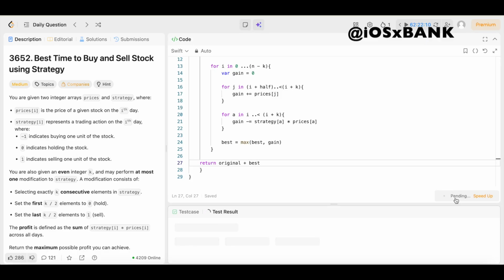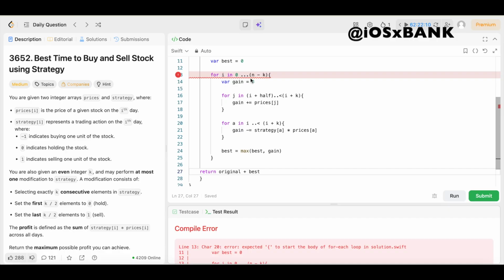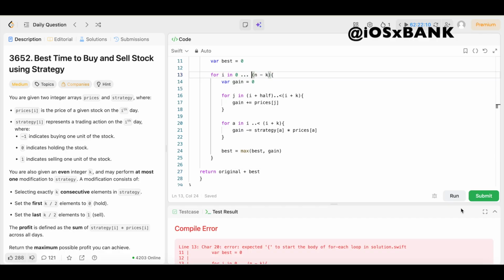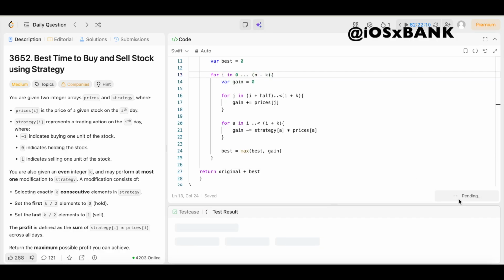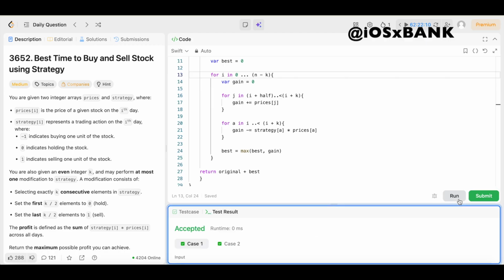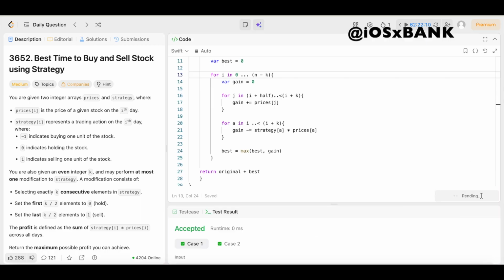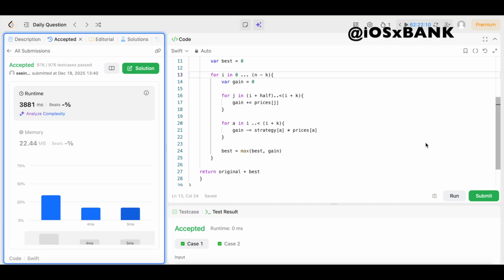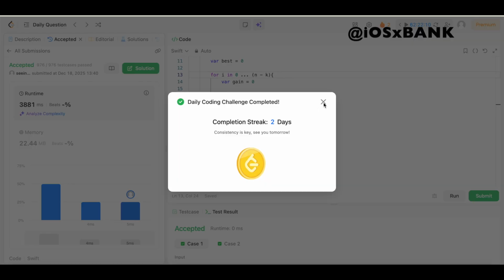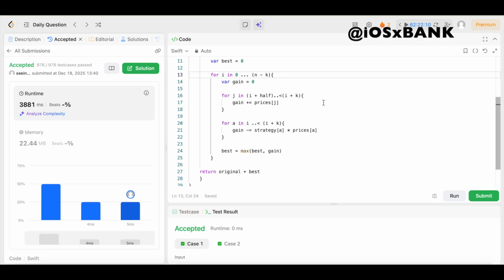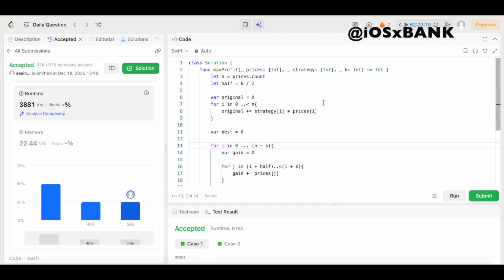Let's go ahead and give it a run. Okay, equal white space, y'all. Let's give it a run again. Let's see, it's accepted. So let's go ahead and submit it. Make sure it's still accepted after we submit it. And look at that, y'all. 3,881 milliseconds. Not too bad. Make sure you get one more look at the code before we go.